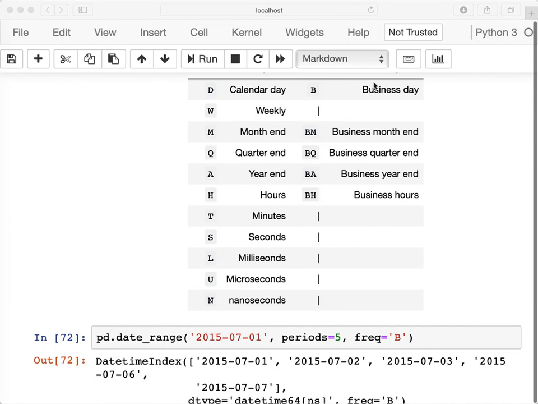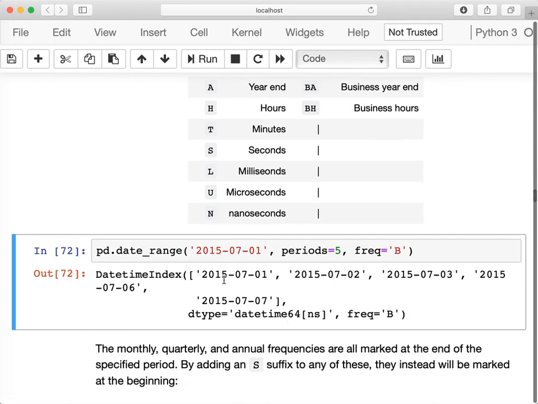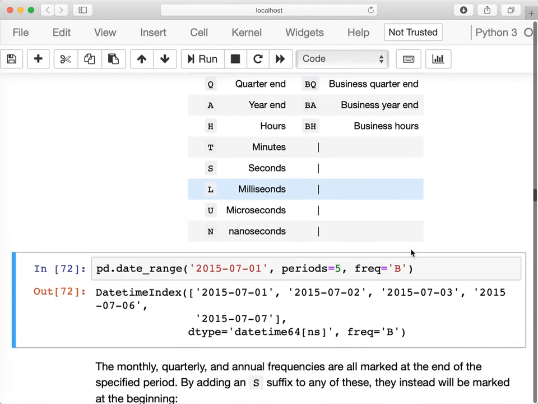Let's take a look at this example here. This is using period with B, business day. So give me 5 business days starting from the 1st of July 2015. And here you get the 1st, the 2nd, the 3rd. Presumably the 4th and the 5th are weekend, and we can check. I'm pretty sure they're weekend. So we go to the 6th and the 7th. Right? If we had done this on a daily basis, on a calendar day, we would get a weekend in between. And we don't want the weekend, we want the business day, so we do B here to get a business day.